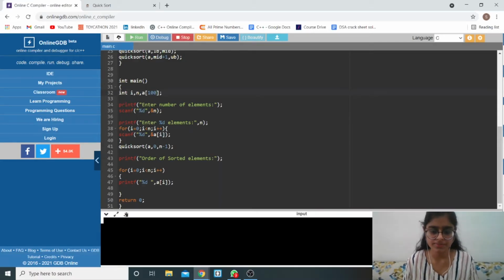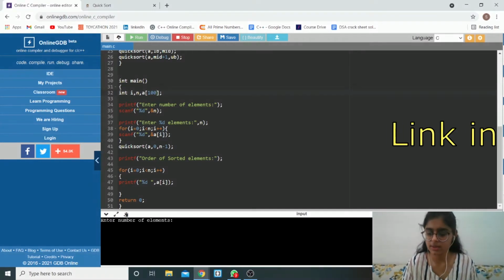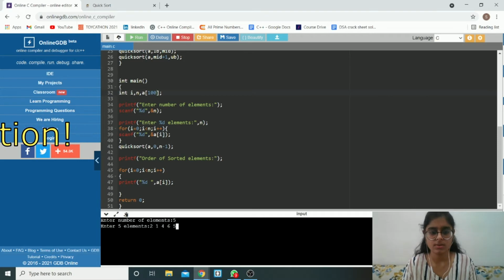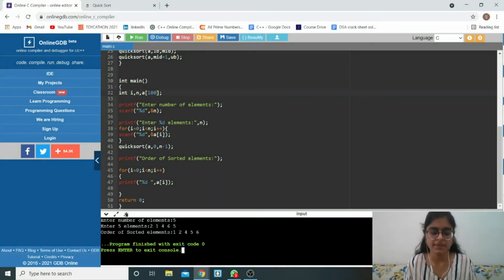Run this code, it says enter number of elements. Yeah, so this is the output. 1, 2, 4, 5, 6 is your sorted array.